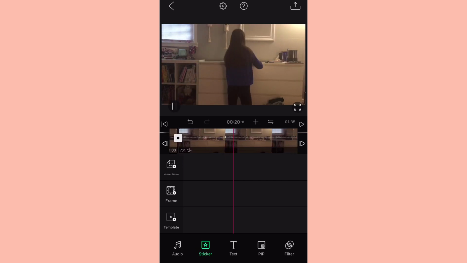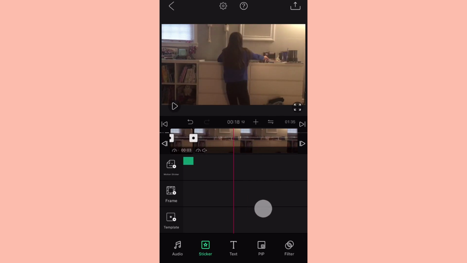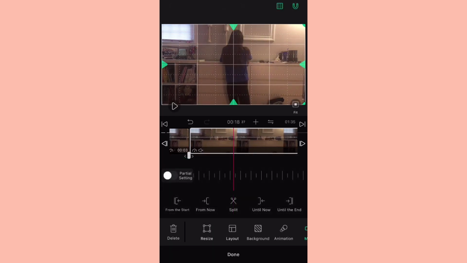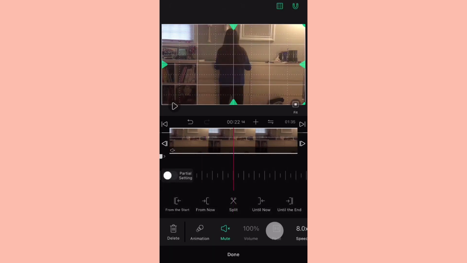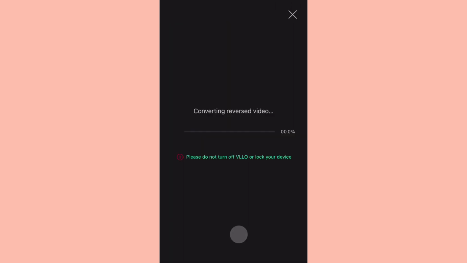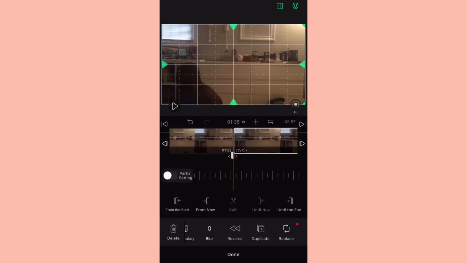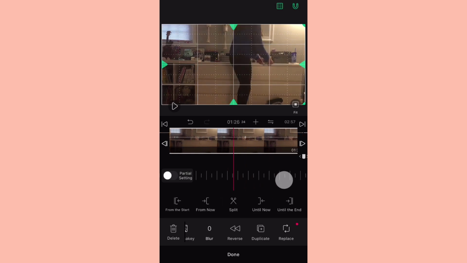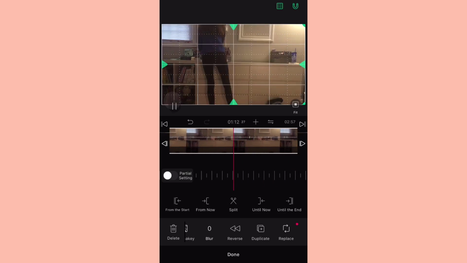So I'm thinking that for this next part, I might add some text or just something different. So as I keep scrolling through, you can also duplicate it if you really want, or you can also reverse it, and that takes a while. But if you have the patience, you can reverse it if you want. I'm not going to do that though because it just takes too long. So yeah.